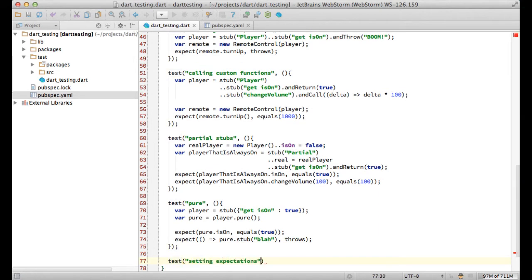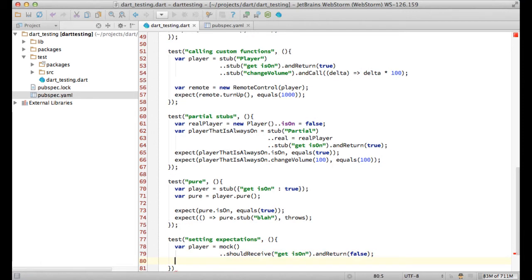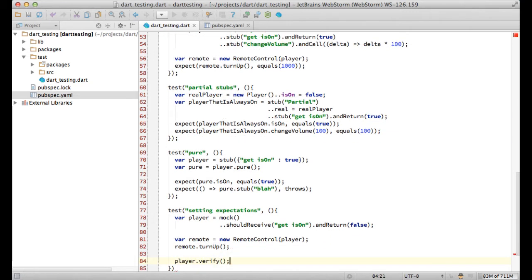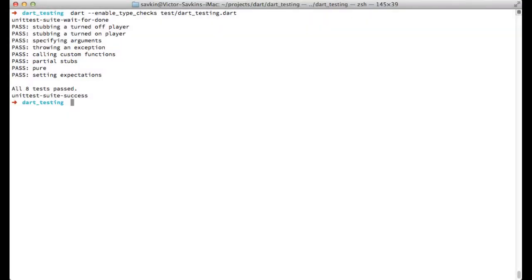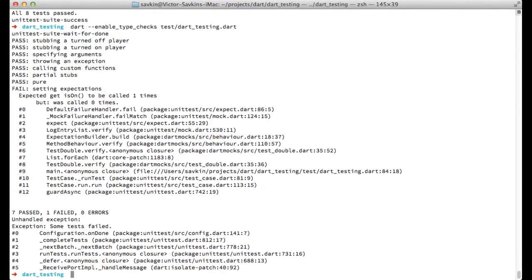Now, let's look at setting expectations, or in other words, building mock objects. As you can see, you just need to call shouldReceive instead of stub. The verify method checks that all the set expectations have been met. Checking tests. Let's see the test failing by commenting out this line. Awesome.